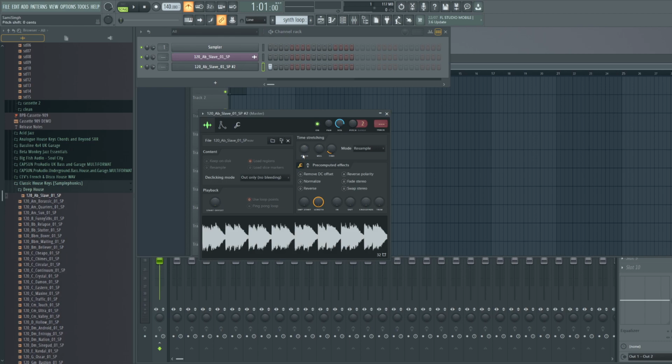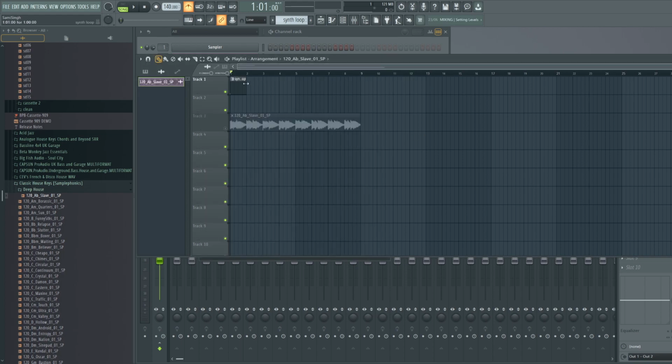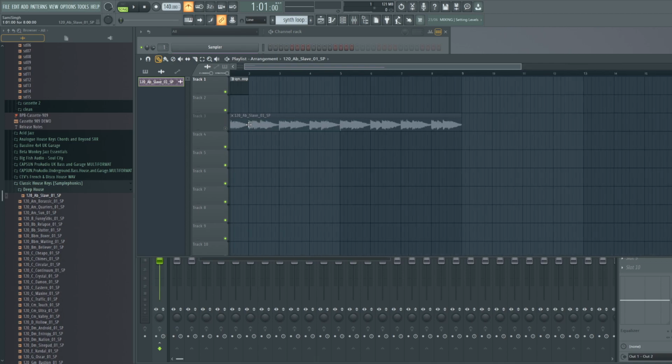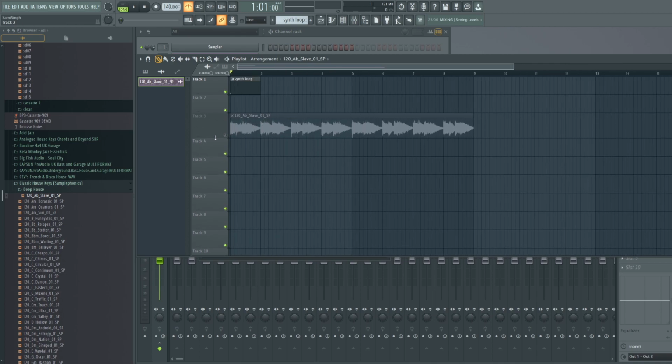So we need to go back to the sample, and then we right click the pitch and we select reset. So now it should be playing at the right tempo and the right pitch. If you compare it to this sample that has been already set into the right tempo, we can see that the notes in this one align. So now this is working perfectly.